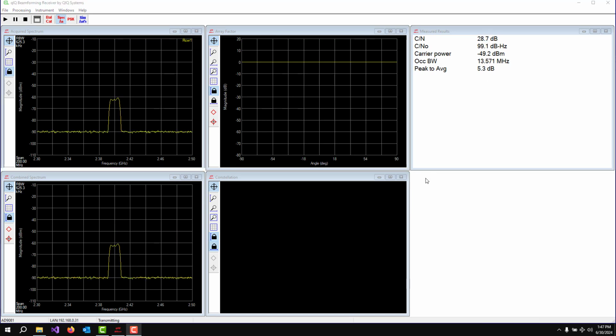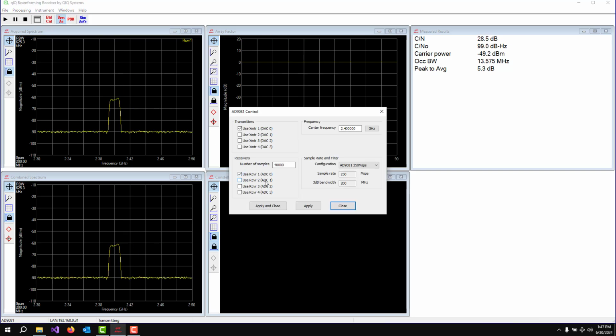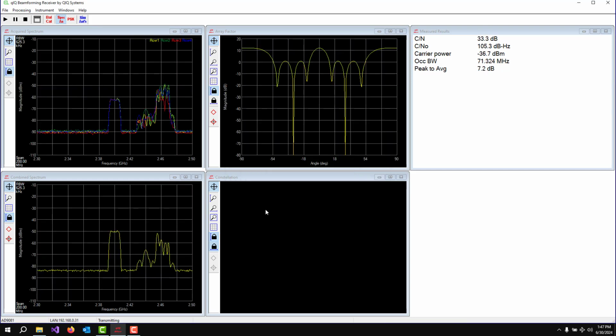Now let's turn on some more of the receive antennas. So we go up to Instrument, AD9081 Control, and just turn on 4 of the receive antennas. And the first thing that you'll see is that this plot up here is now displaying 4 different traces with the different colors up there. And now we have an antenna array factor which is coming from 4 antennas with equal weighting and 0 phase difference between them, and this is what that pattern looks like in space.